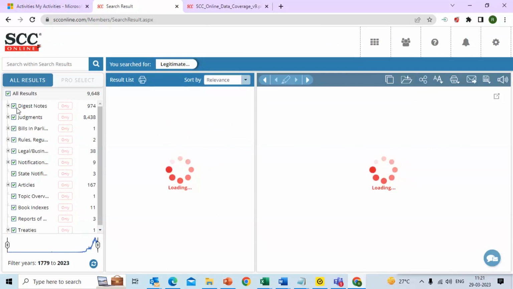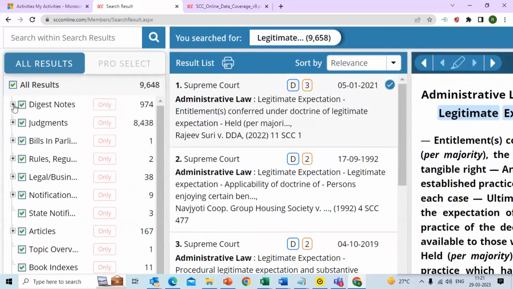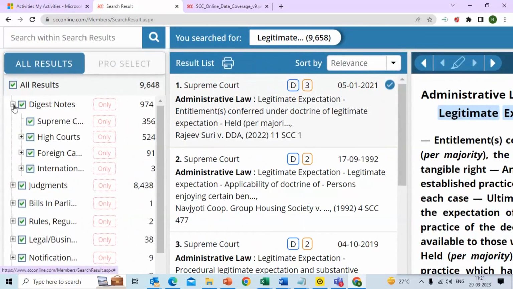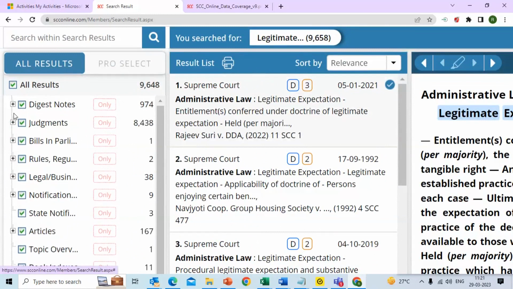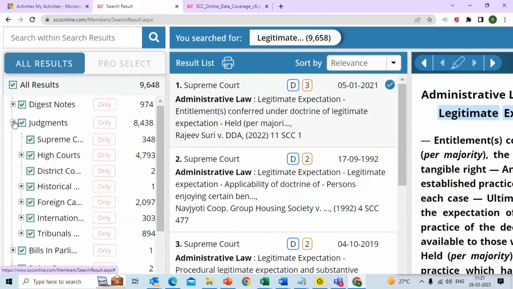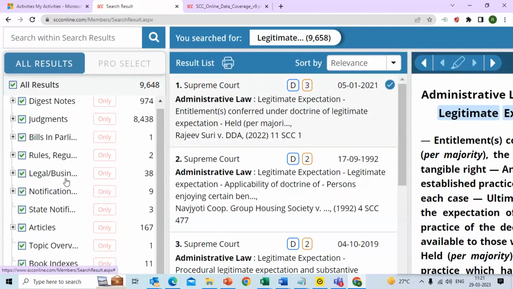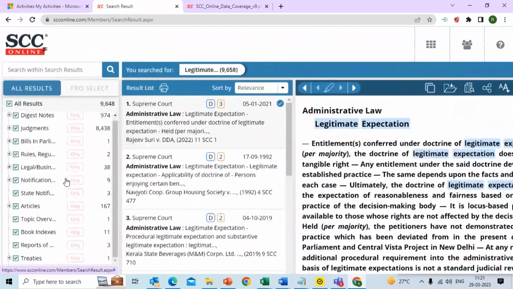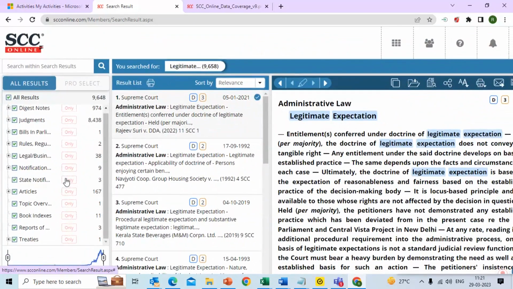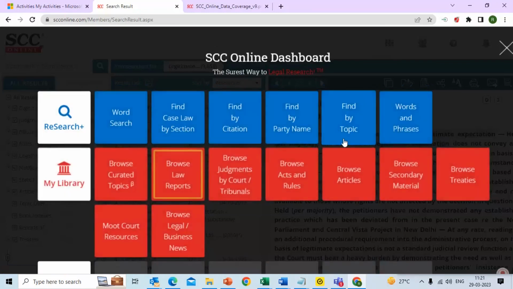And it will also show me the digest notes, not only from the Supreme Court, but high courts, other courts. It'll show me the full text judgments from the Supreme Court, lower courts, high courts, etc. It'll show me rules, notifications, articles, treaties, whatnot, where legitimate expectation has been discussed. So it's more exhaustive. Obviously, when you have ample time, you can opt for this.